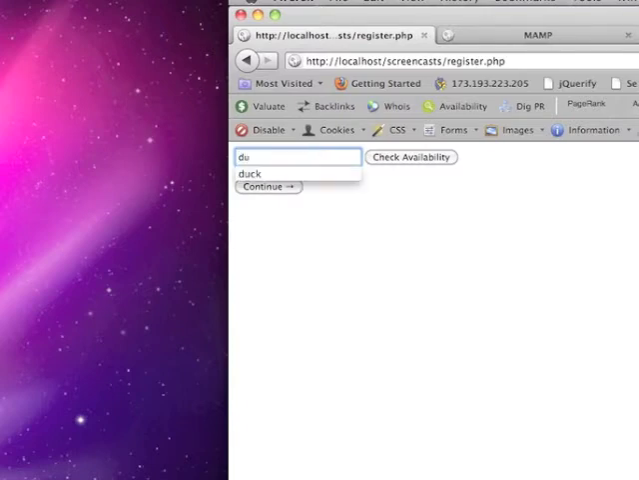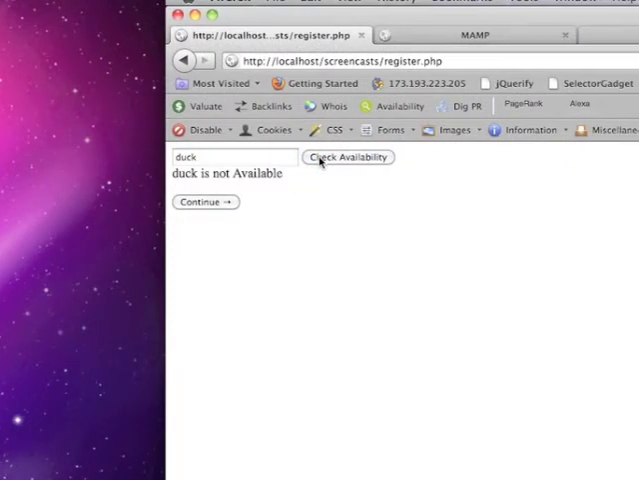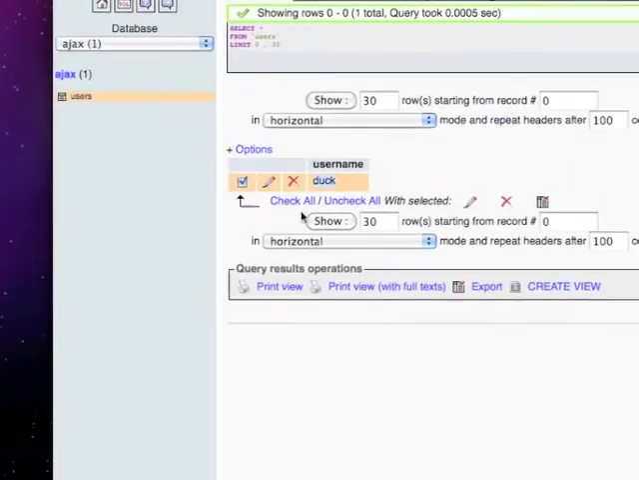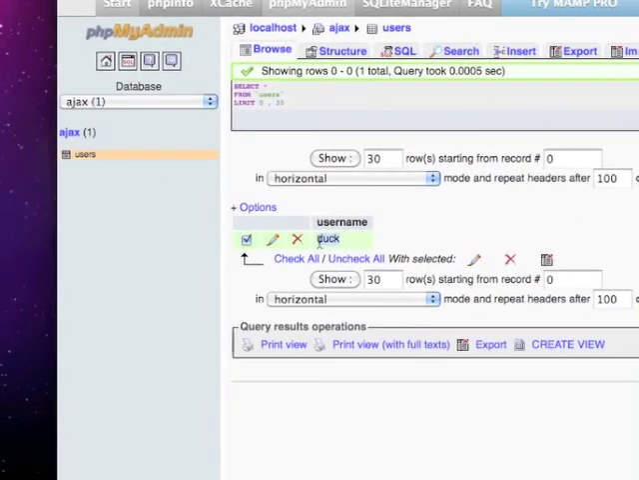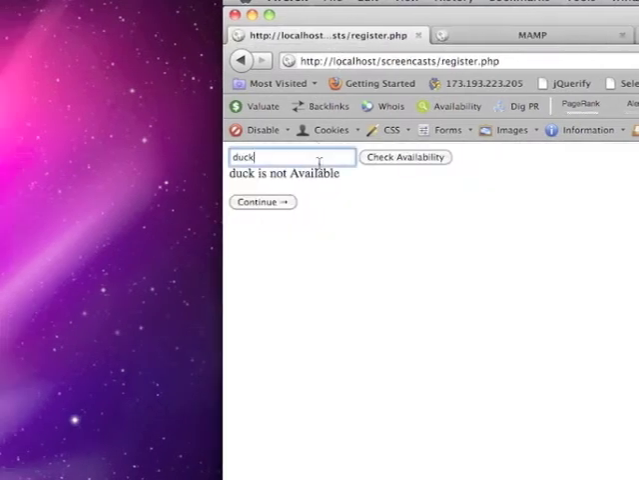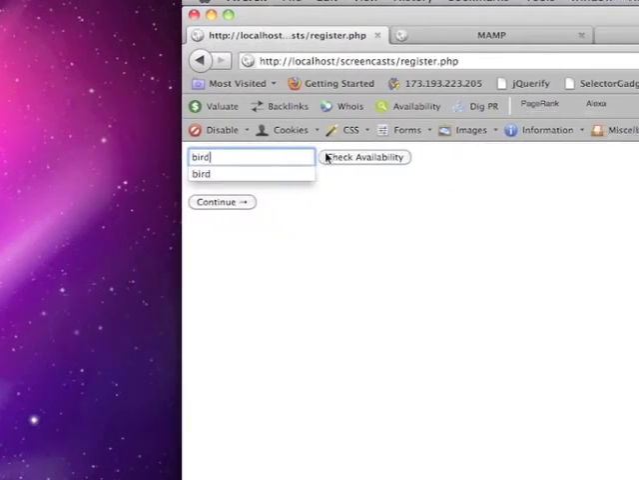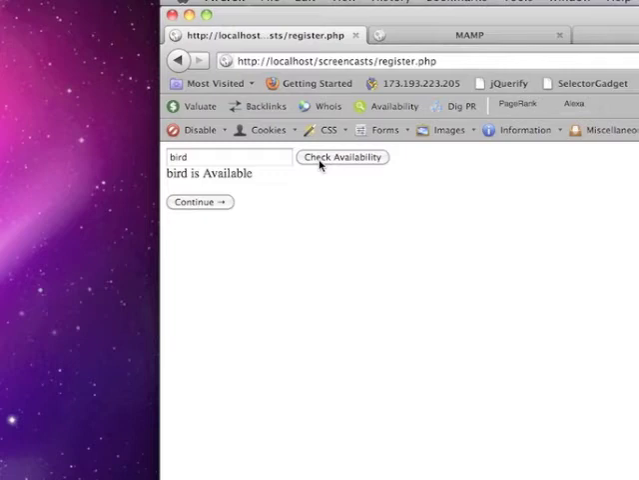Let's enter the word duck. Duck is not available, and the reason is that in the database we made an entry for the word duck, which is working properly. Let's try the word bird. Bird is available because there is no entry in the database for the word bird, so this is working properly. So that's it. This is a very simple script, or series of scripts, that allows you to let your user know if that name is available or not before they hit the submit button.